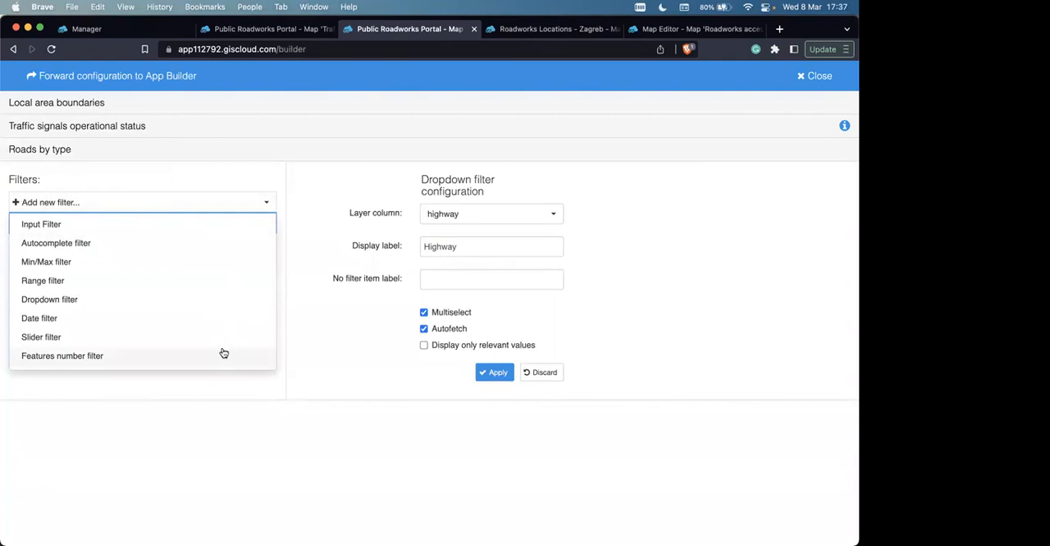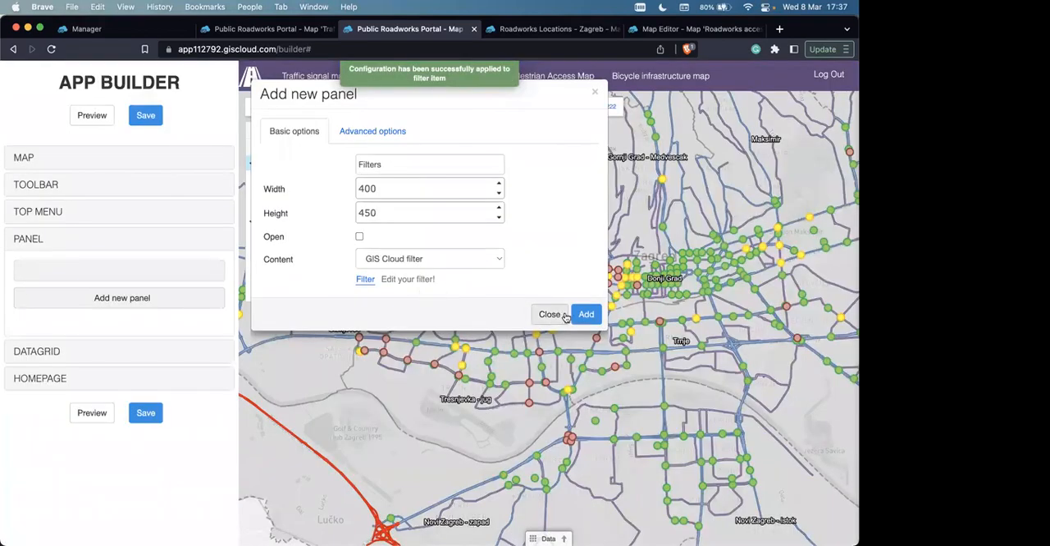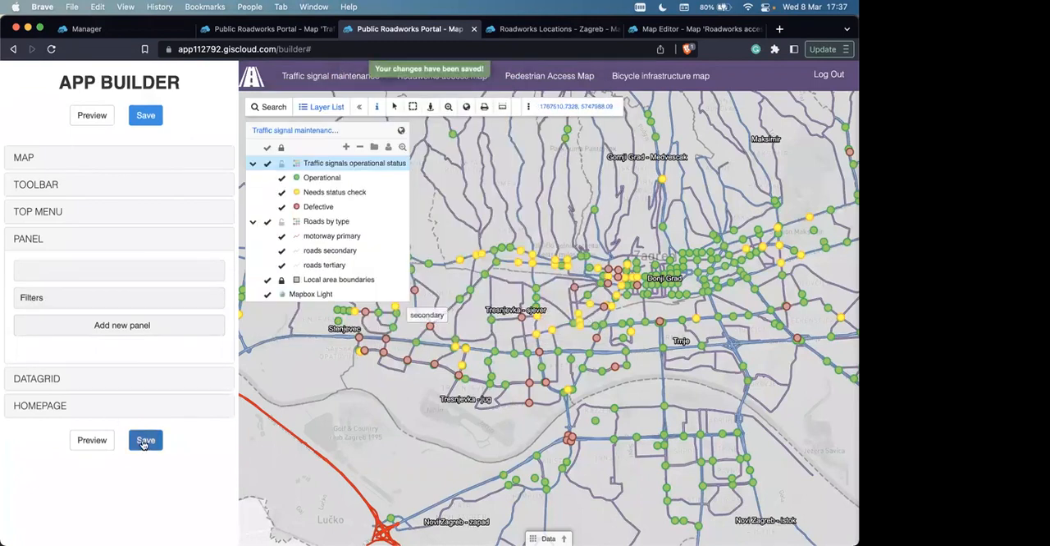But just to give you a brief overview, these are the filters that you can use. They will be displayed in this panel that you created, and they will essentially determine what is visible on the map. So you'll get a better understanding once we actually create them and forward them to our portal. Okay, go ahead. And let's just save this.